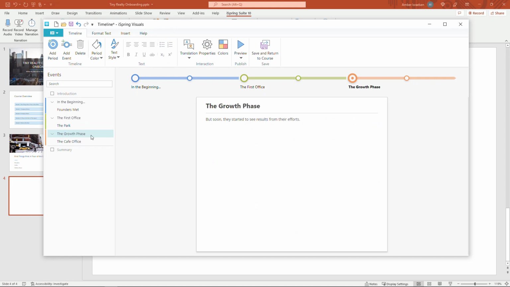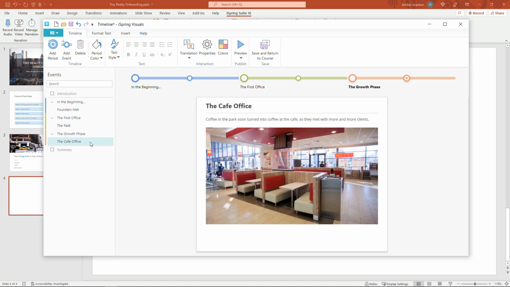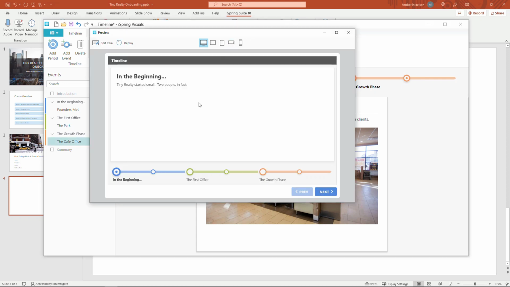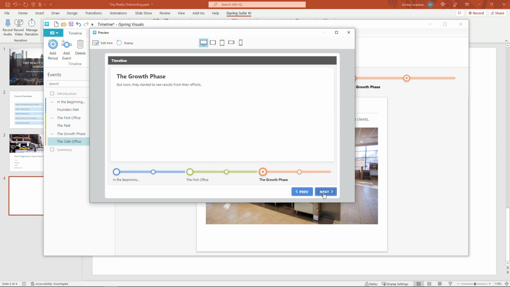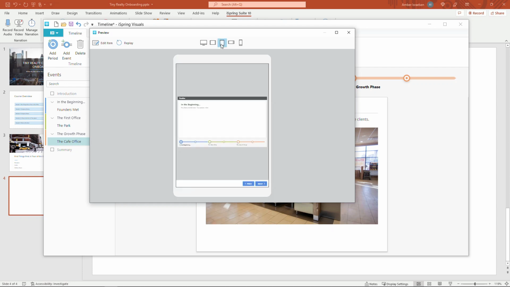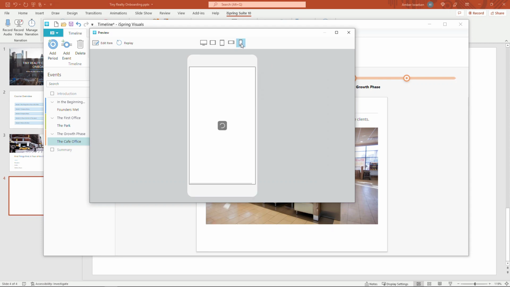Okay, so we have the growth phase and the cafe office with a picture of the cafe. Let's do a quick preview of this right here. And you'll see how the periods and events work. You can either click on the dots down here, or you can navigate through with the next buttons. You can also see how it looks on different devices. So phones and tablets with different orientations.